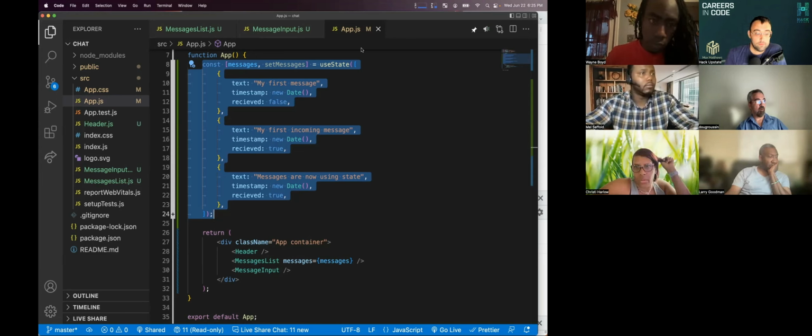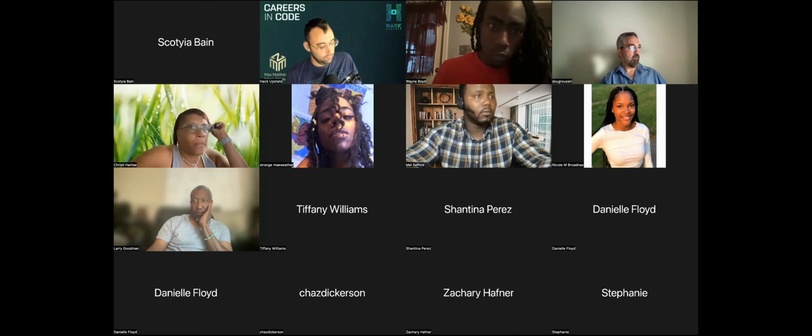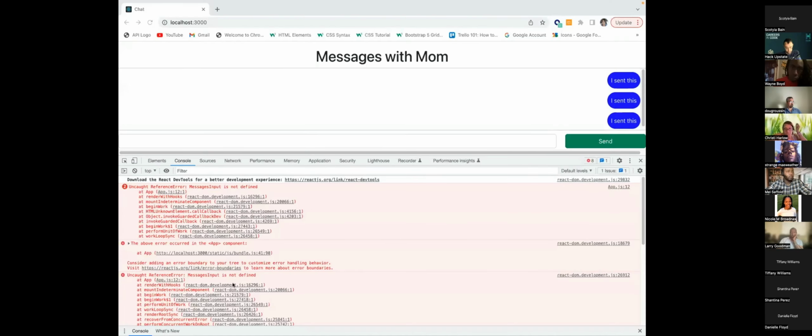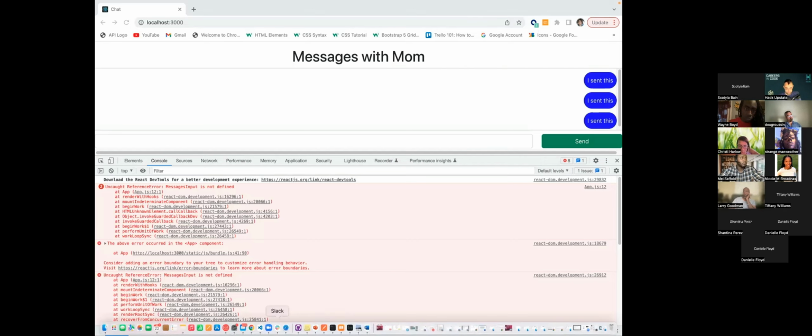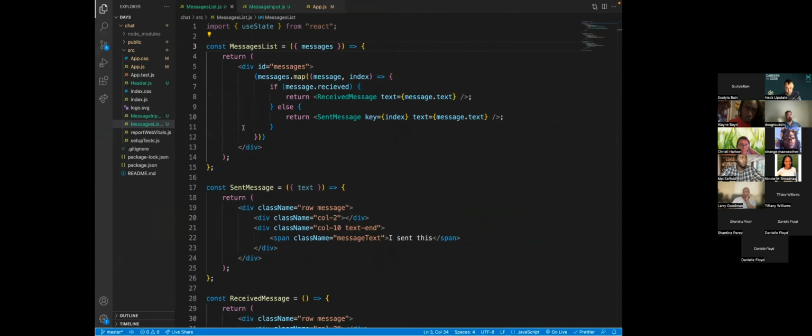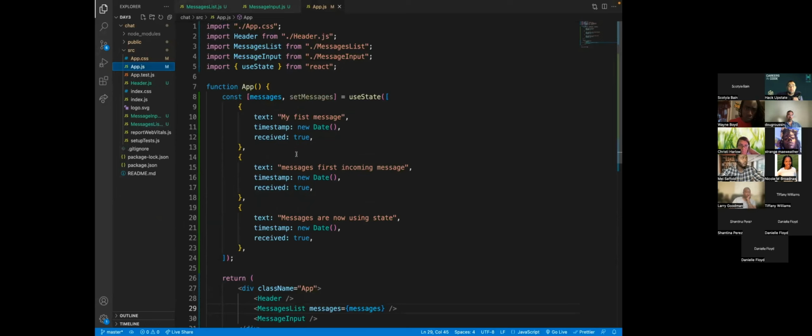Trying to share my screen. Go for it. What is this? So that's saying app.js line 12. Okay, so go to line 12. Received true. Go back to that error.